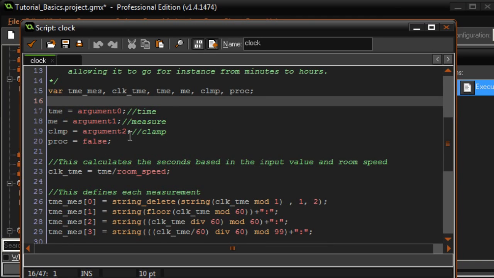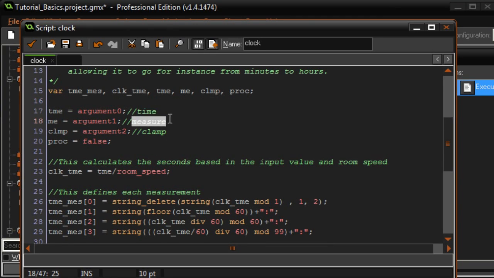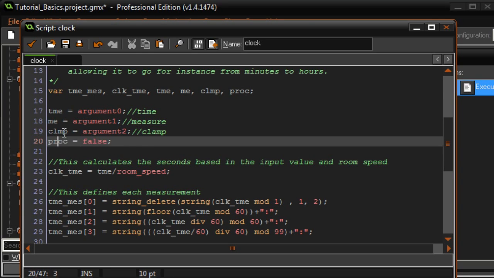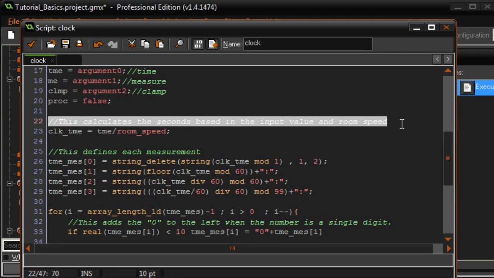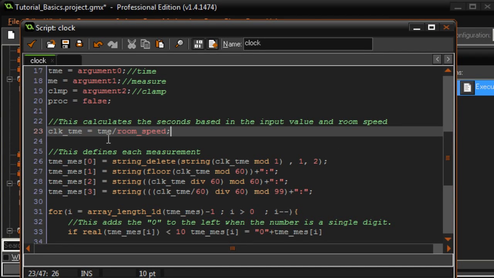So, here's our arguments: time, measure, and clamp. And then proc, which stands for process, but we'll get to that. This calculates the seconds based on the input value of the room speed. So we have a variable called clock time. Now, obviously, depending on the game, you will set different room speeds.